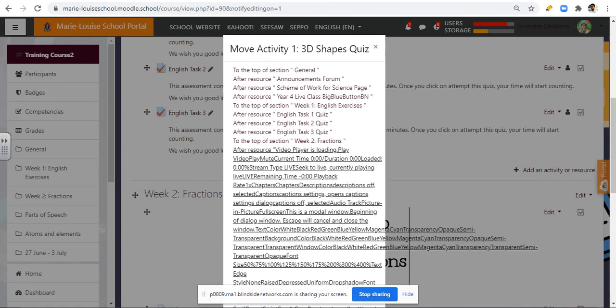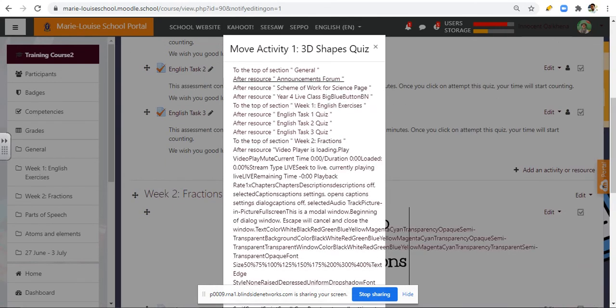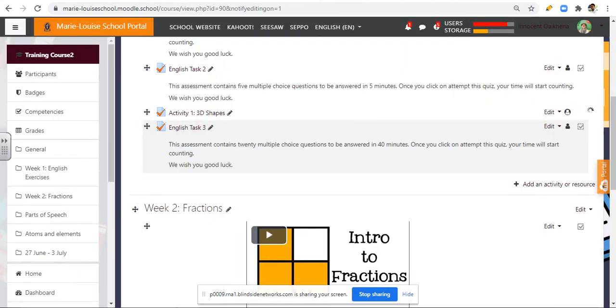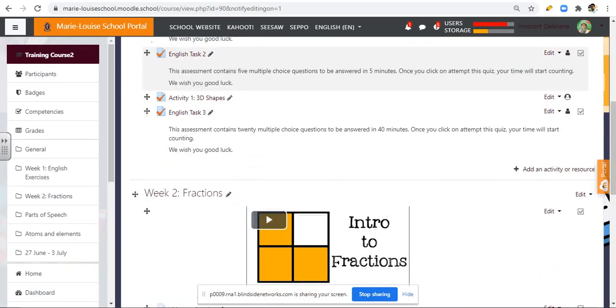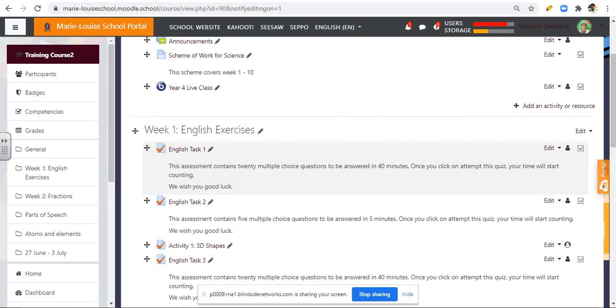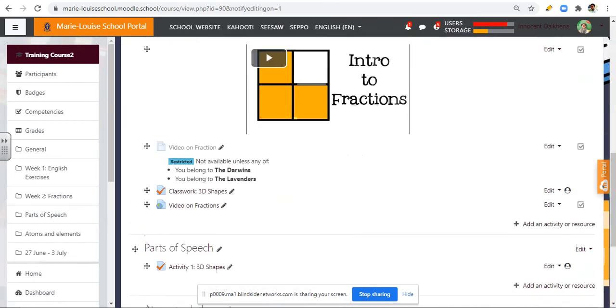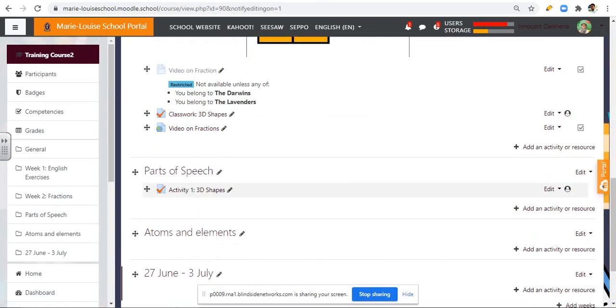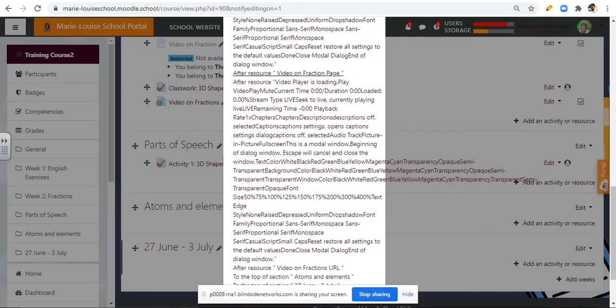But don't worry, don't be confused. Just look for where it's supposed to be. Is this supposed to be after English task 1 or after English task 2? Then click that. So you see, it has moved. It's no longer at the bottom. It has moved to after English task 2. Alright, so guys, this is how to move activities. I can take this also, but that has already been moved.